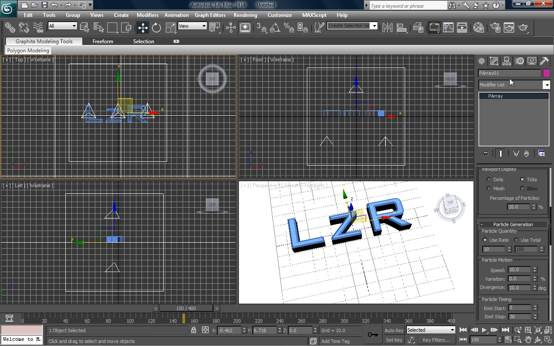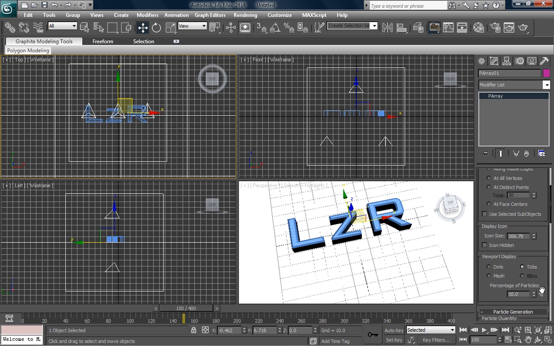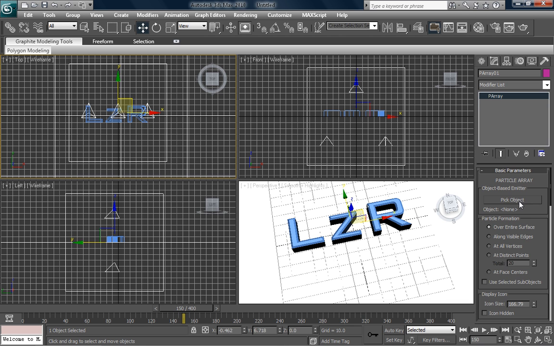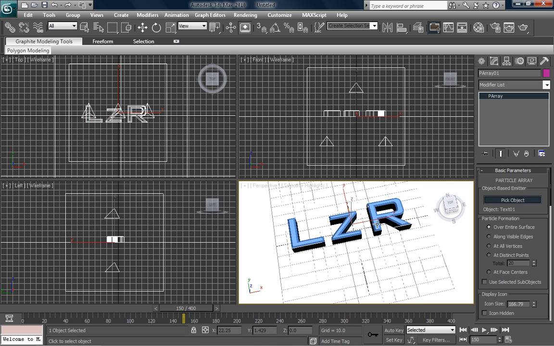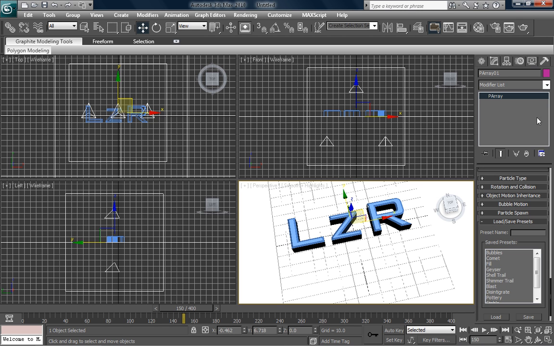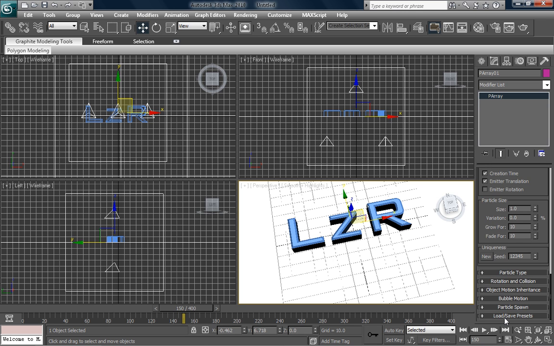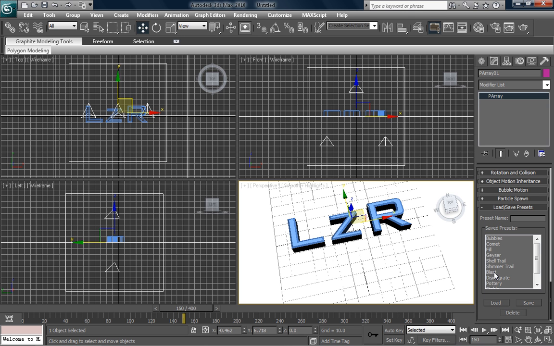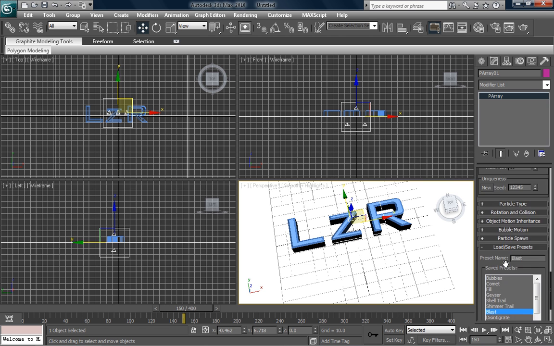And I'm going to go to the modifiers tab, and at the very top, it'll say pick object. So I'm going to pick my text. And now I'm going to go to the very bottom. You're going to click load and save presets. So I'm going to click blast and click load. And now I'm going to open.